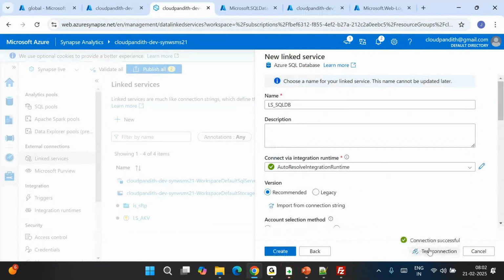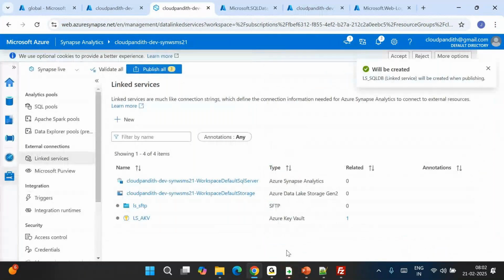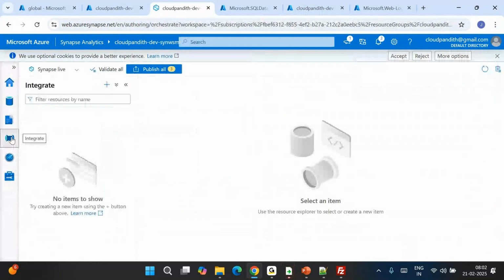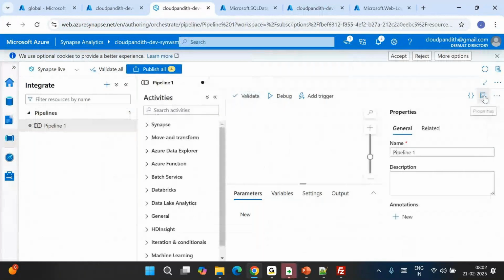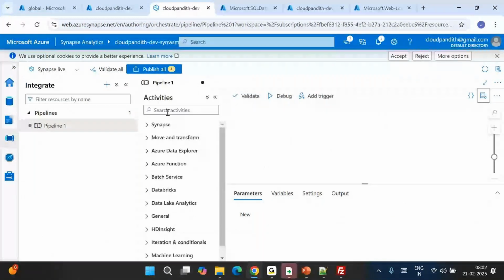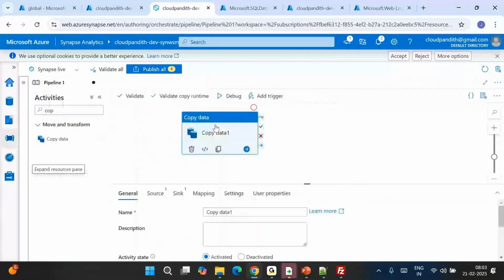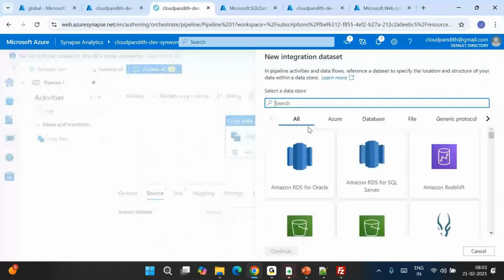Okay, connection is successful. You can create it. Now come to data. Click on new. Directly, let me just create a pipeline. I'll just bring the copy data activity. Source data set is SFTP, right? Select SFTP dataset.